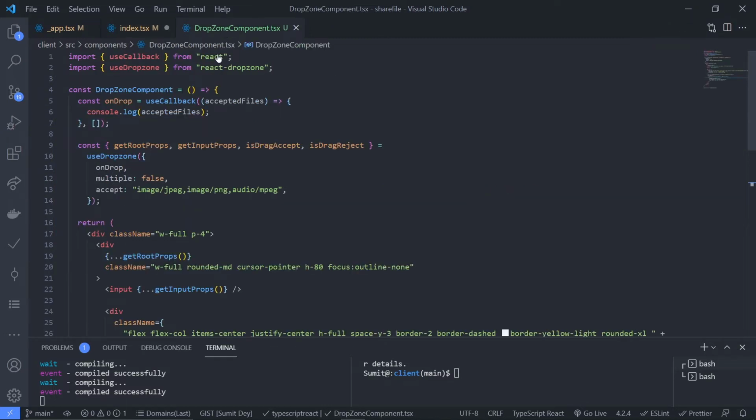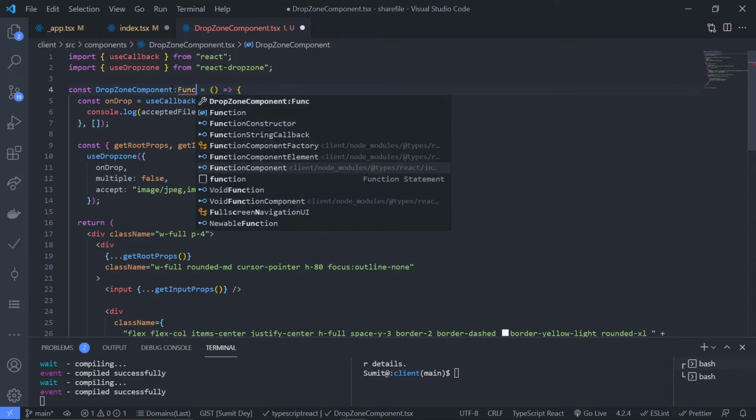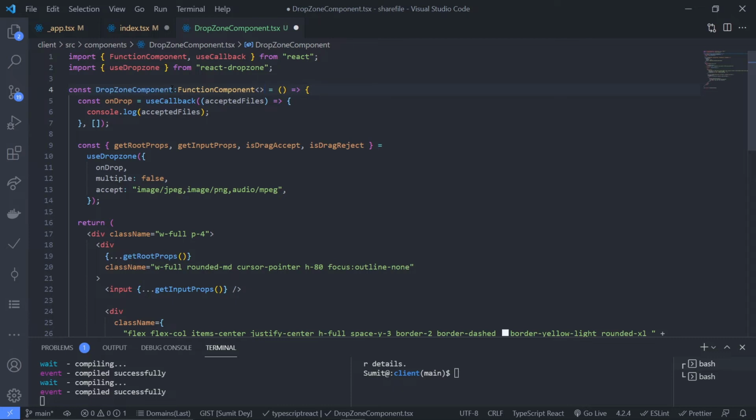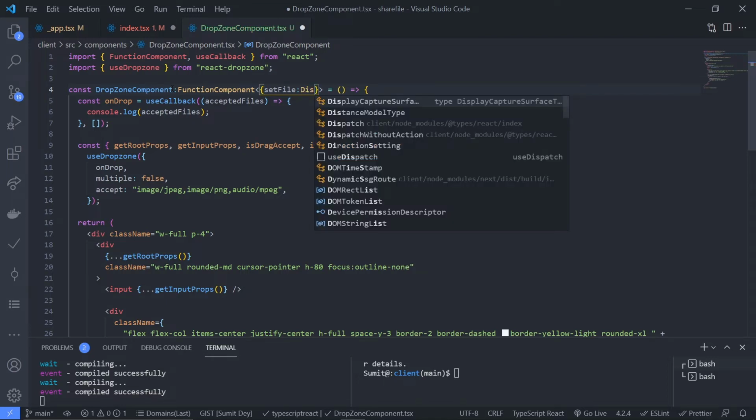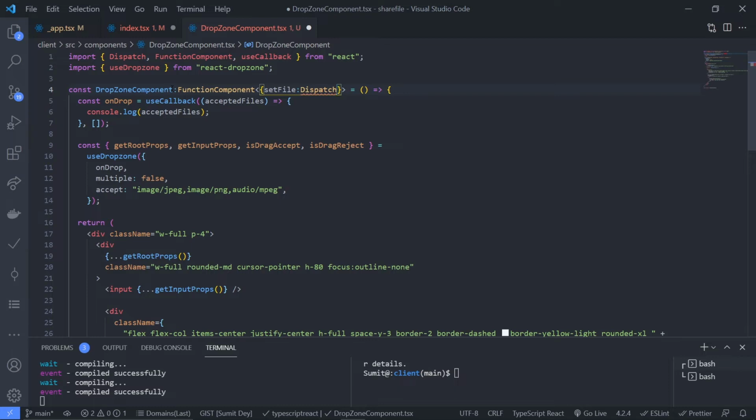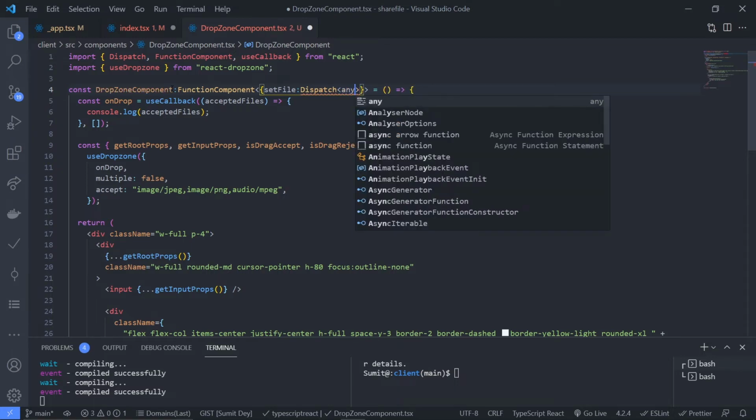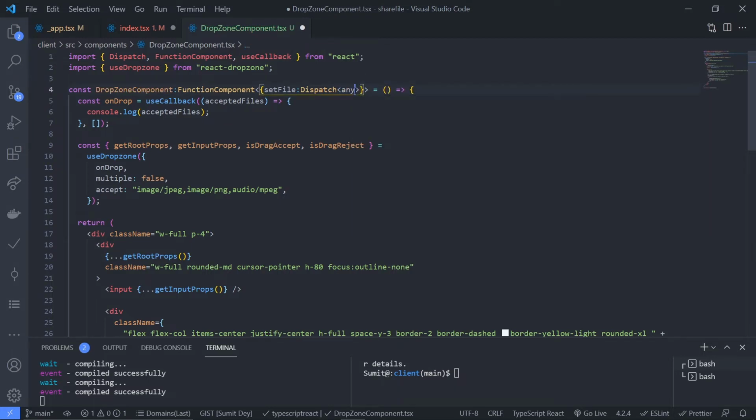Just go to this Dropzone component and let's add the TypeScript here. So this is a type of functional component. So just colon FunctionComponent. Inside the generic, just define the property types. So this is setFile and it should be a Dispatch. So Dispatch should be imported from React. The Dispatch type is any. So again, put a generic and any. Generic means this angle bracket. Okay. Increase the font size.